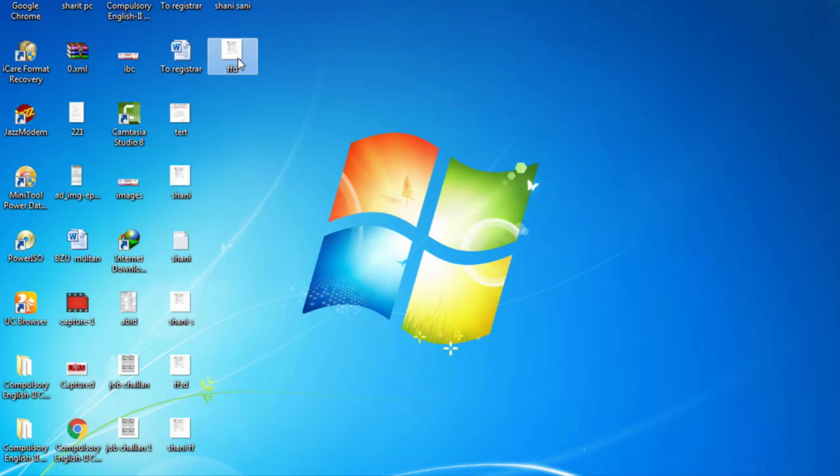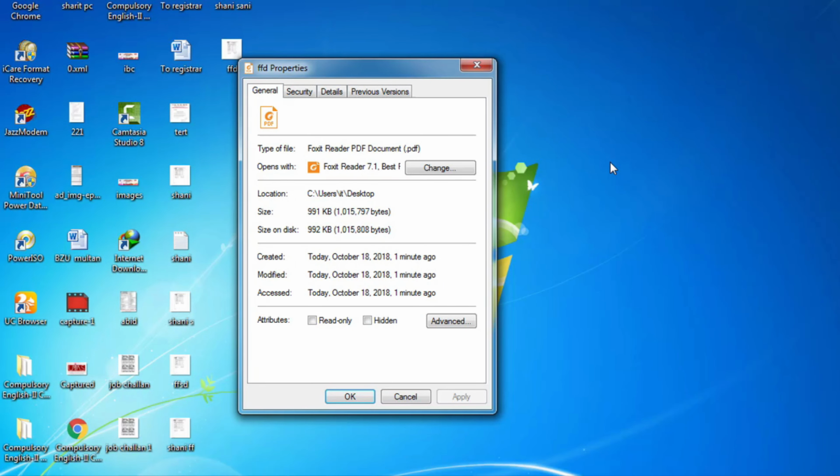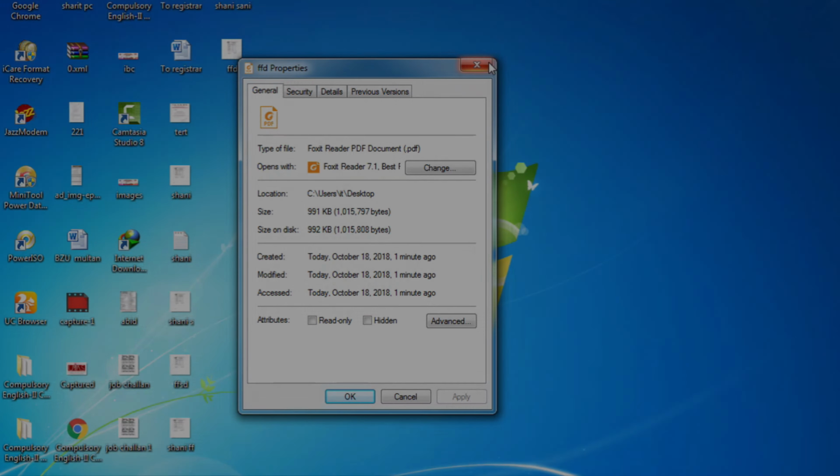Hi viewers! In this video, I will show you how to compress the size of a PDF file. Let's follow these simple steps.